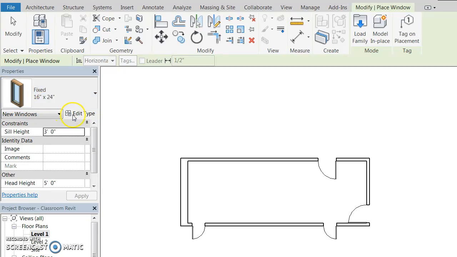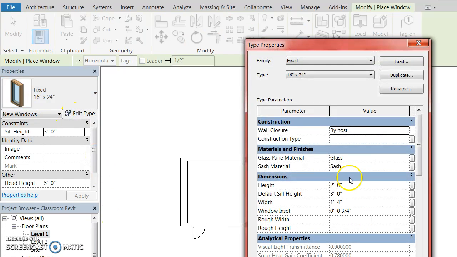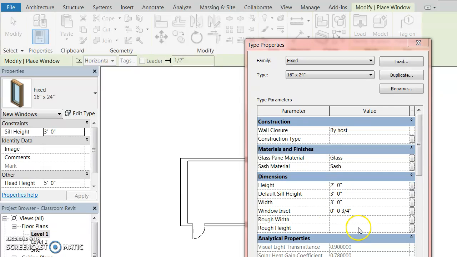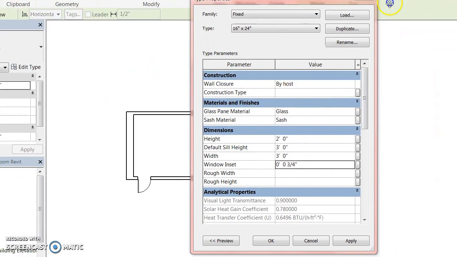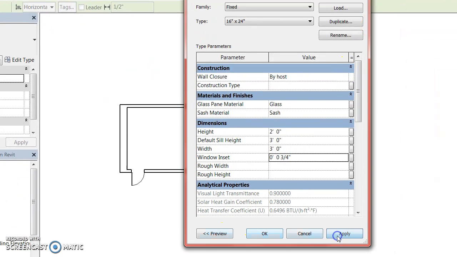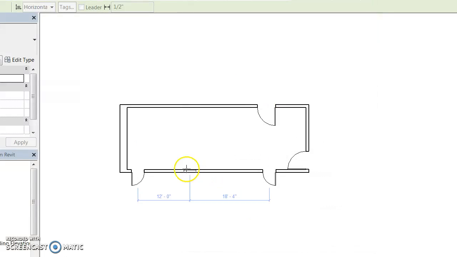And they aren't quite like this. So we're going to go to Edit Type. Now the height of those windows, if I had to guess, maybe 2 feet, but our width is much different. Our width might be like 3 feet. And you guys will have these exact measurements. Okay? So if I change those in my properties and hit Apply and hit OK, now my window is something different.